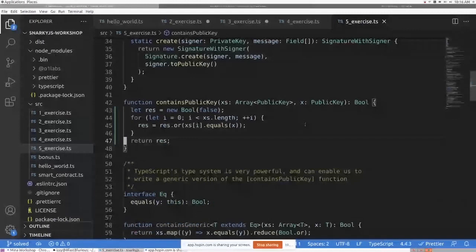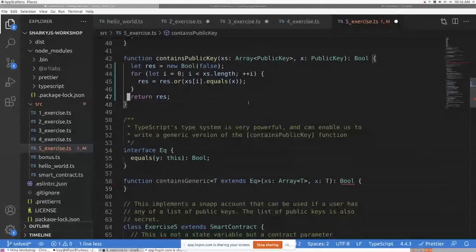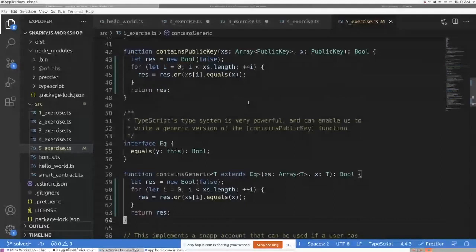And I'll just mention TypeScript's type system is very powerful. And this can enable us to program in a really nice way. For example, we can write a generic version of the contains public key function, which would check that anything is contained in a list as long as it implements this eek interface that I defined right here. So this function can take an array of anything which implements the eek interface and return a Boolean. And it works in exactly the same way. The code is identical. I can even replace it with this imperative version if people like that. And it all type checks, it works great. So that's the really nice thing about using TypeScript: you have this great type system that's very flexible and very powerful.